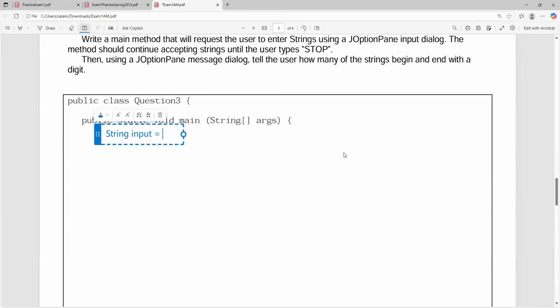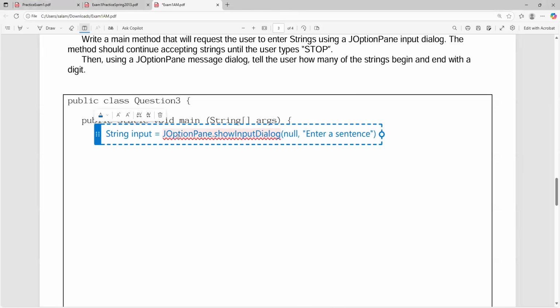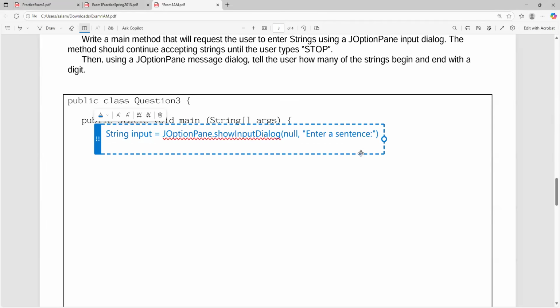So the string input should be something like that. JOptionPane dot showInputDialog, null, "Enter sentence". Okay, that's good. Now we have the JOptionPane, and I want to keep asking the user for input.